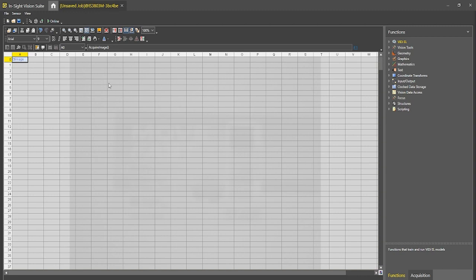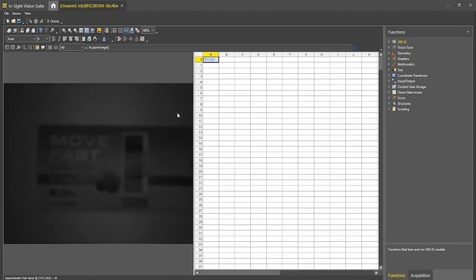change the view of my editor. So if I come up here and press Change Split, you'll see that I have placed my image on my left and my spreadsheet on the right, which is where I'll be configuring all of my vision tools. As you can see, the image is a little bit out of focus and kind of dark.